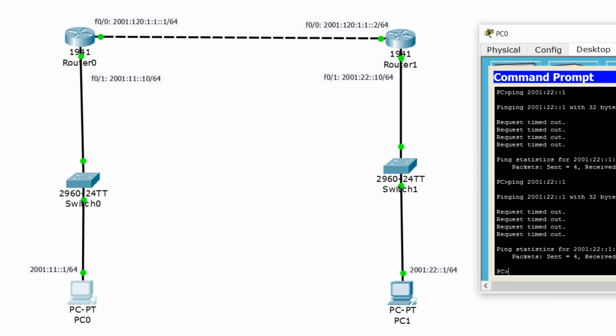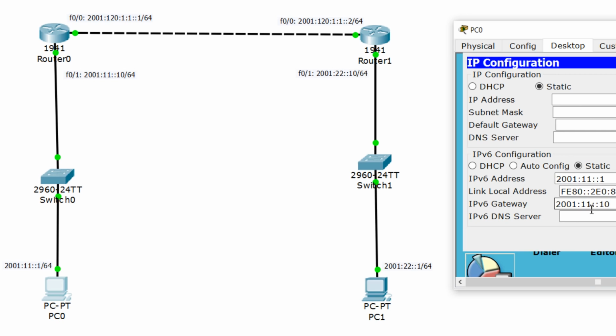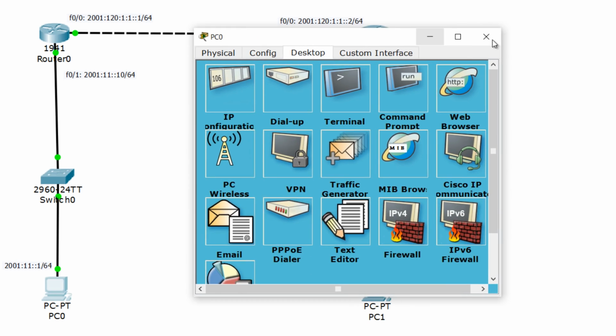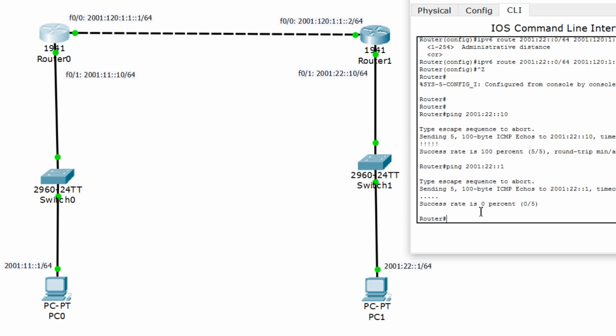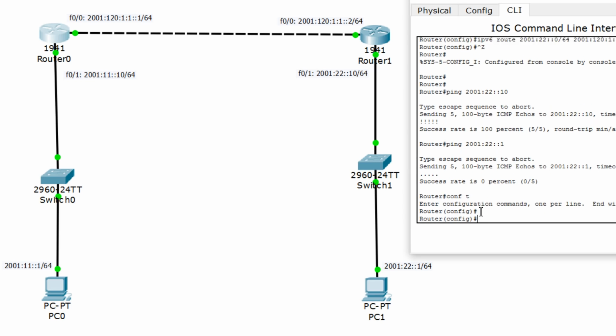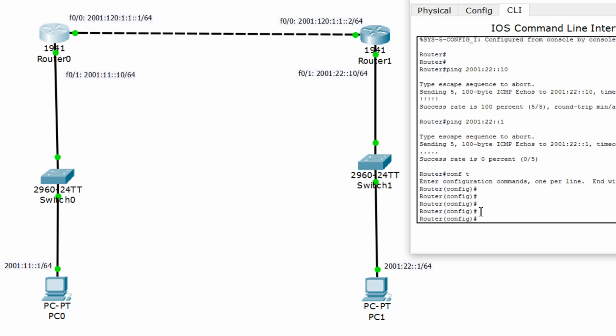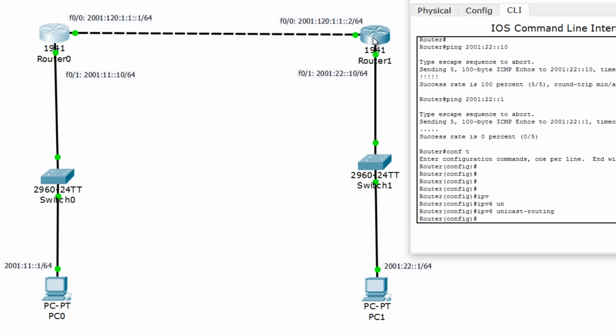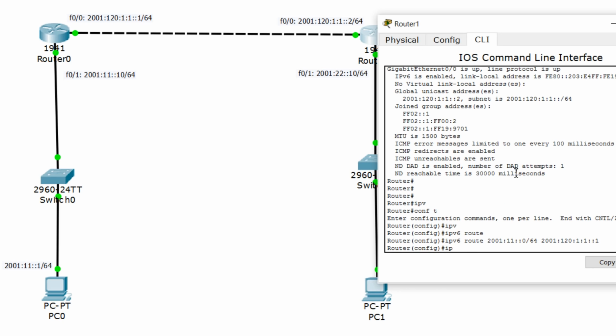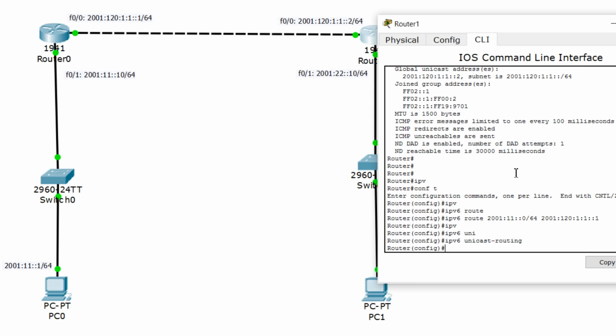And let's see what this device is configured with. 2001:11::10, 2001:11::1. It seems to be fine. So what is happening? The reason this is not working is because of IP routing. So I'm going to come here and type this command, ipv6 unicast-routing, right? I'm going to do that same thing here, ipv6 unicast-routing.